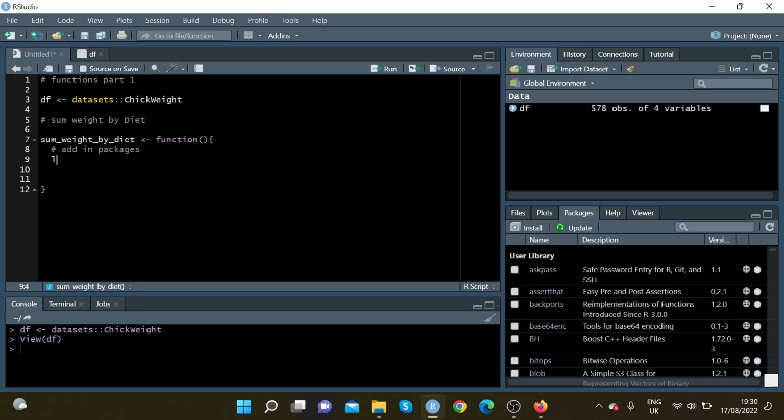So you can load them. Library dplyr, because I'm going to need dplyr. Then you can apply your function. In this case, I'm going to be using df, short for data frame, because that's what my data frame is called. It will look for anything called df within this function, so this function will look for anything called df to match it with.